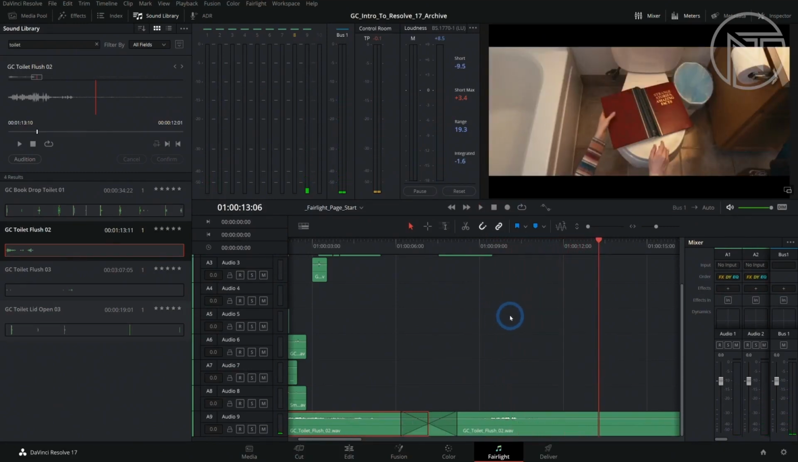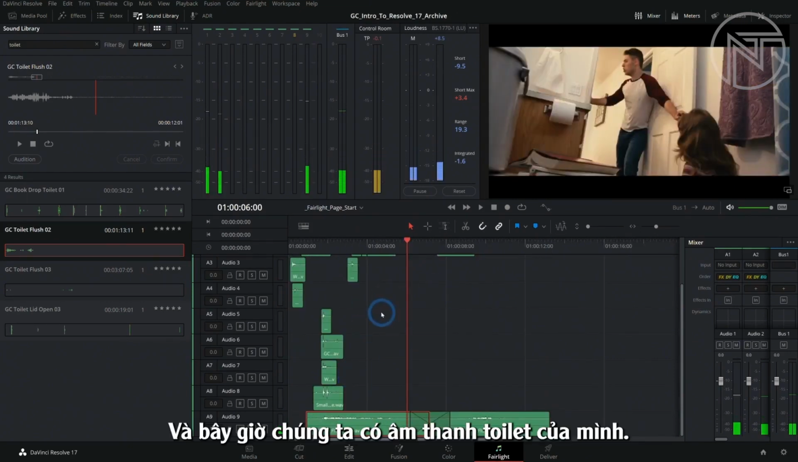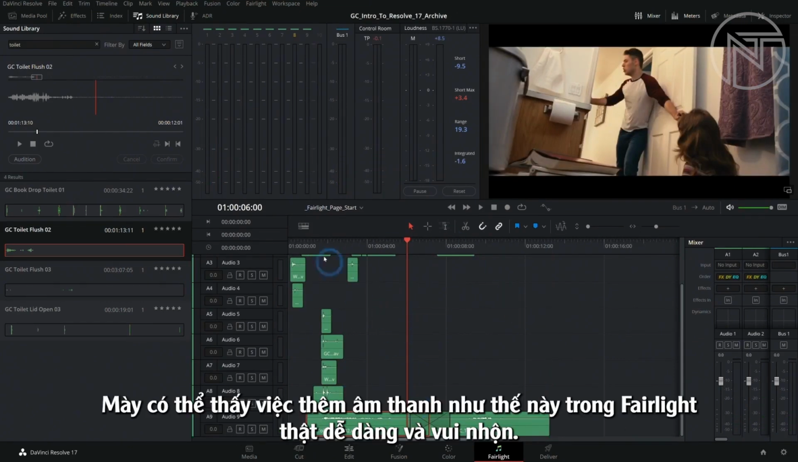There we go. And we can trim that up. And now we have our toilet sound. You can see how easy and fun it is to just add sounds like this inside of Fairlight.